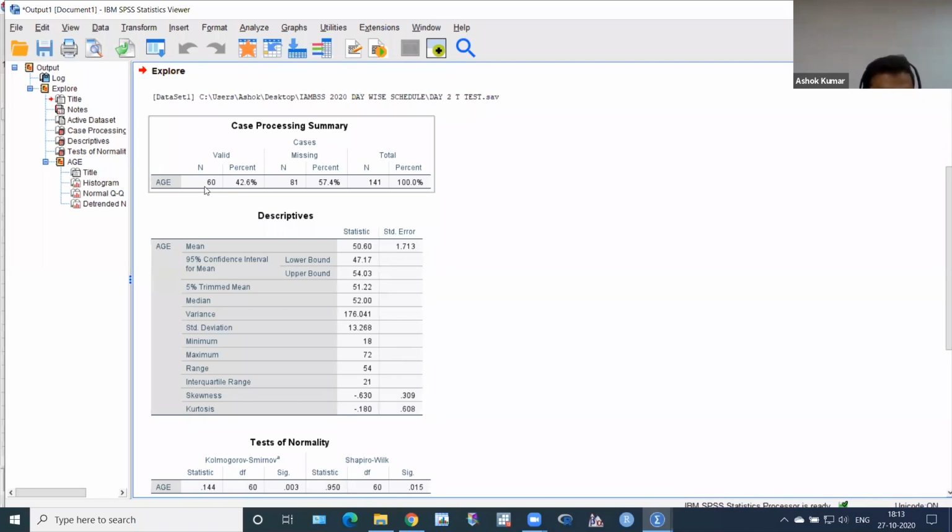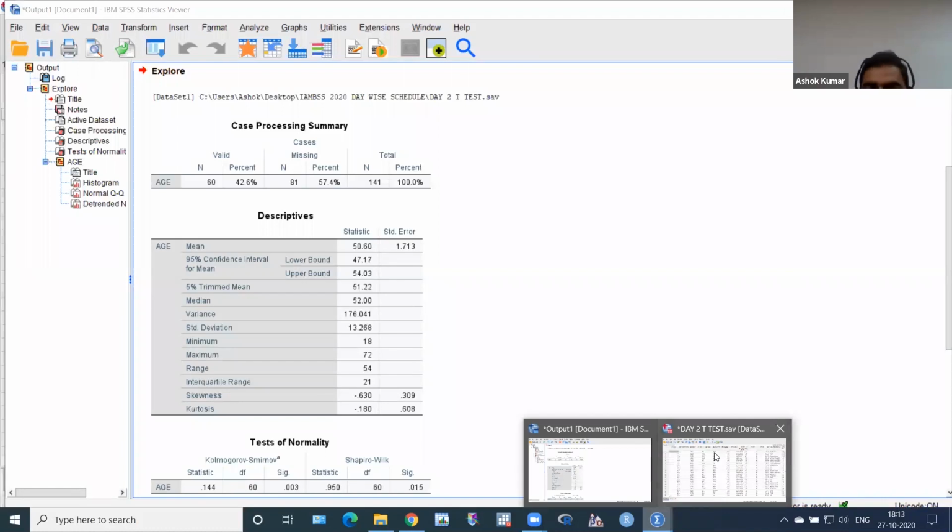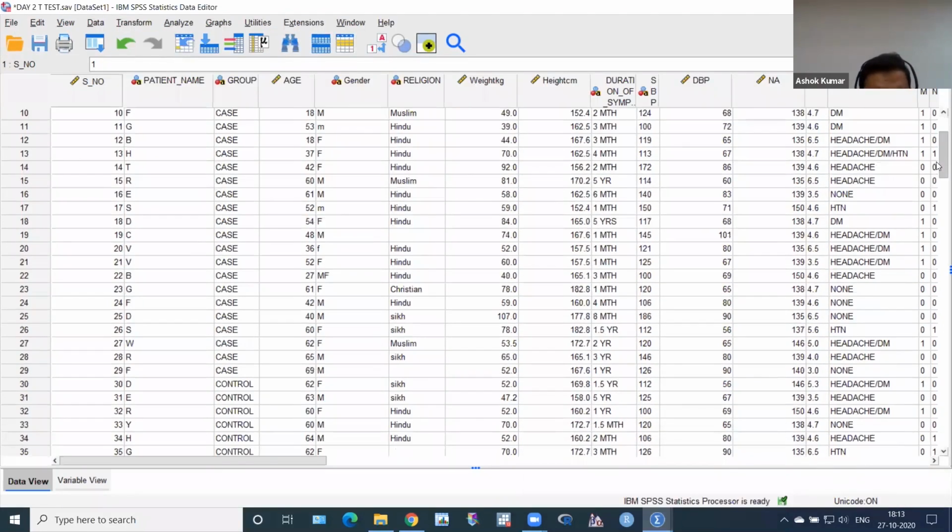This is 60%. Now you can see that there are 81 missing cases. But I know that there should be no missing case in SPSS. So what happened? So in between, it's a very good thing. I have to go into the data sheet and look below, because there are 60 cases.